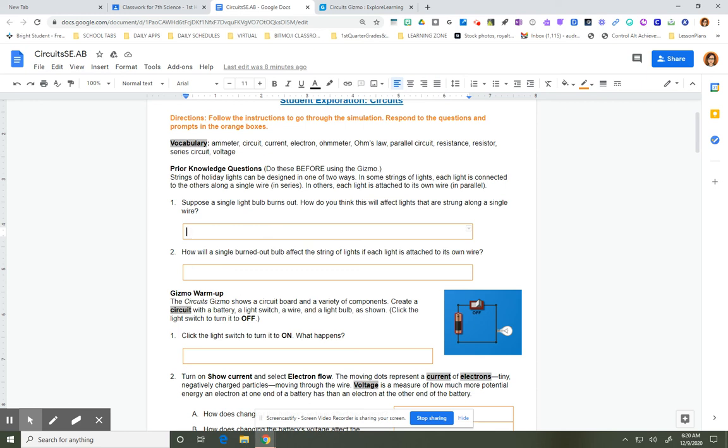And then number 2, how will a single burned out bulb affect the string of lights if each light is attached to its own wire? So if each light basically has its own wire to power it, what's going to happen when one light burns out? This is all you have to do for this section, the prior knowledge questions. If you need help with the next section, you can go to the next video.